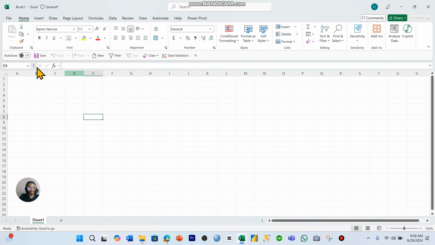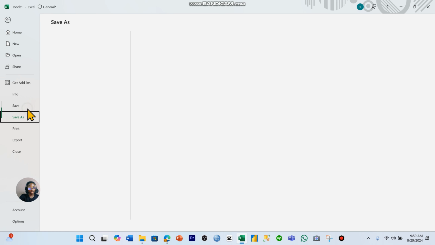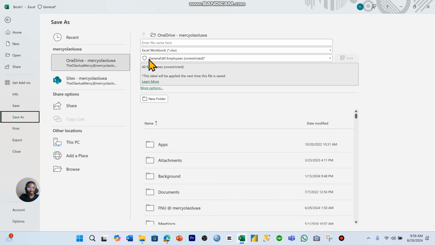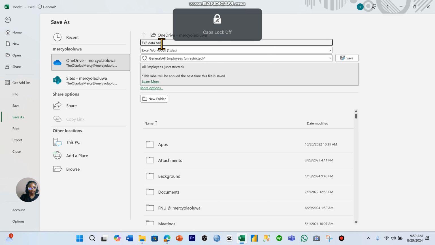I'm just going to close that. So you already opened your file. What if you want to save it? Simply go to File and then click on Save. It's going to move it to Save As. That's fine. And then enter the file name. I'm going to call this FYB data analysis training.